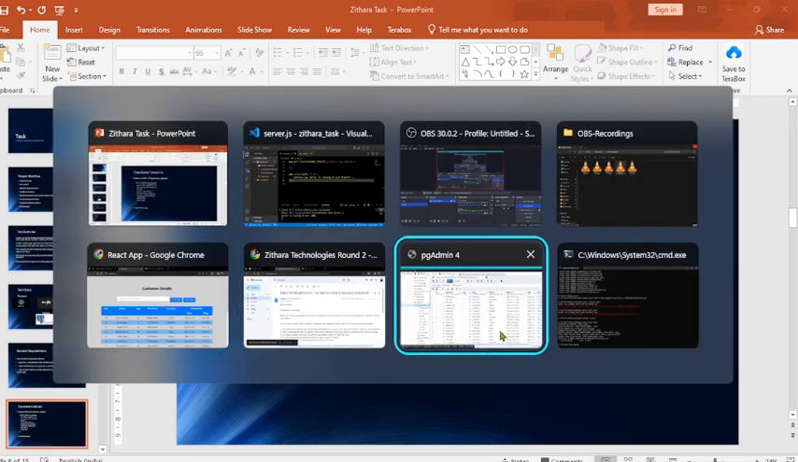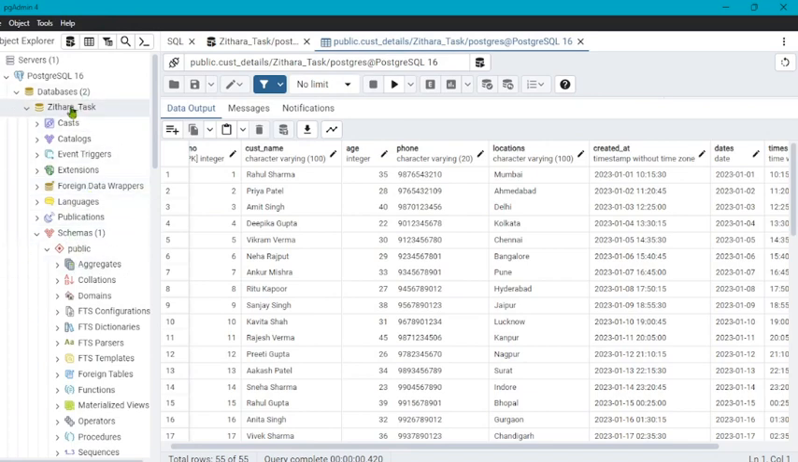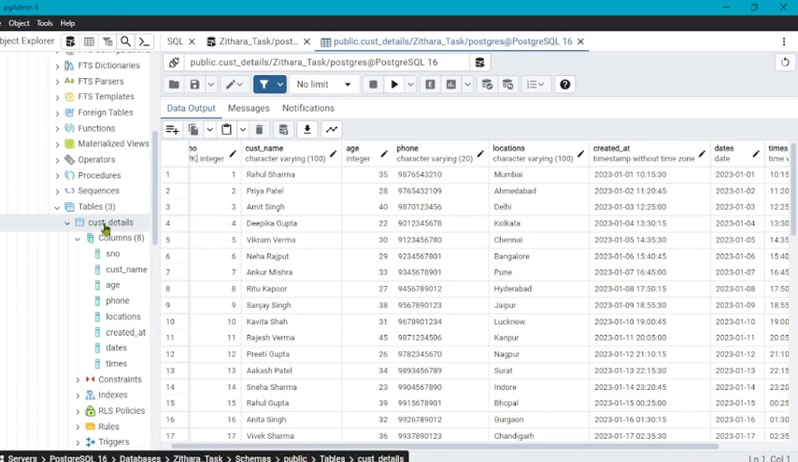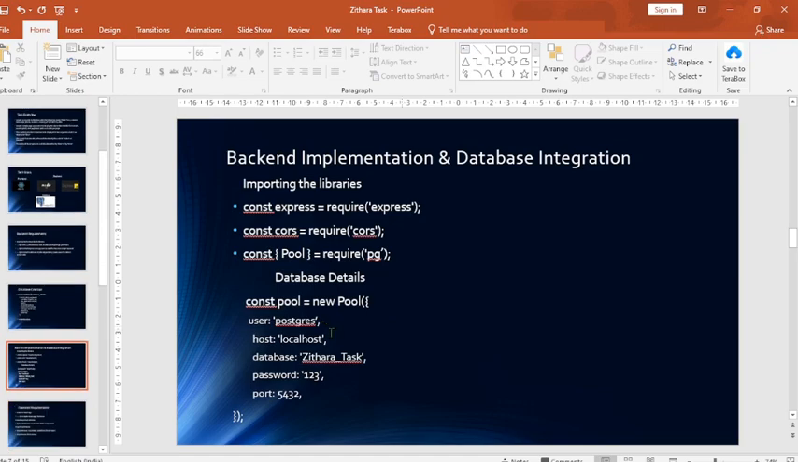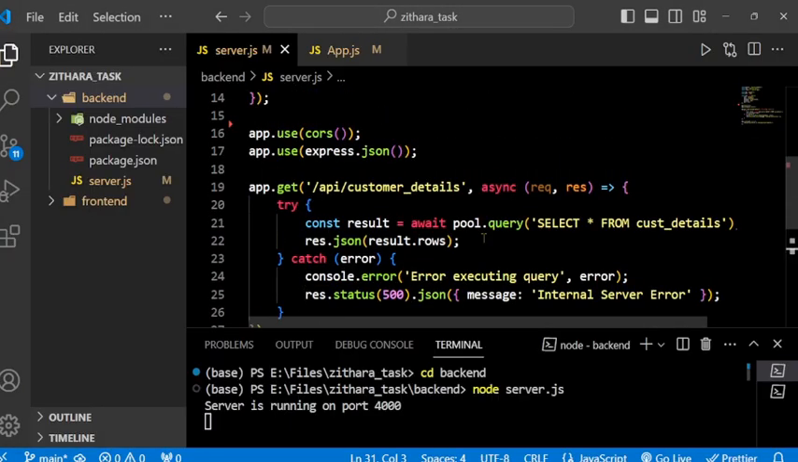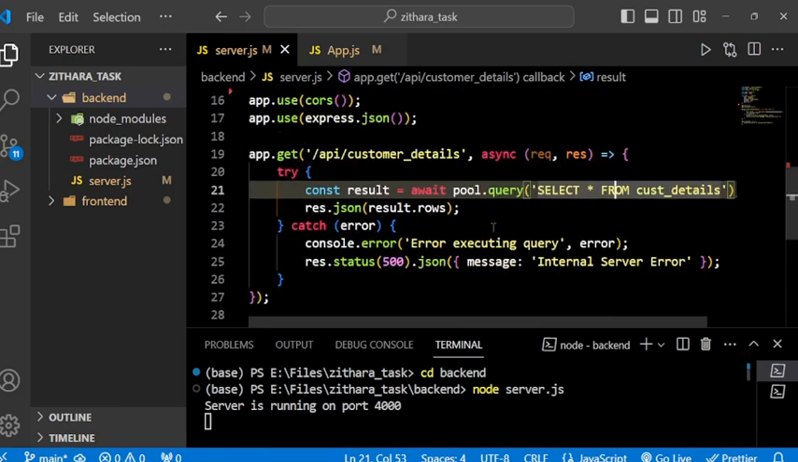Here I have used PostgreSQL. This is our Jitara task database, and here I have created custom details as a table. I have inserted the following fields: serial number, customer name, age, phone, location, created date and time, and I have inserted the data for all those fields. Let's go into how we can connect the backend database to Express.js. I have used custom details so that it will retrieve the data from PostgreSQL.